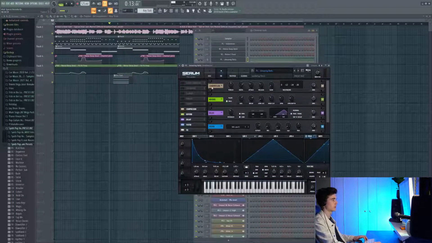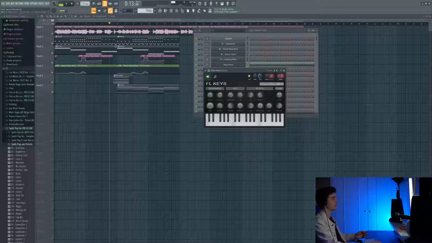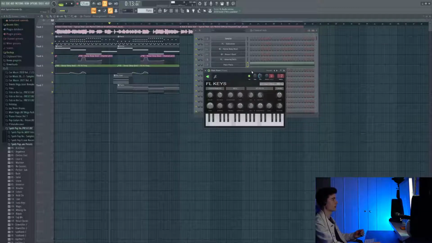All of the processing is done in the box, all in Serum. I've got the reverb on here. I've dialed the decay up massively, I believe, and the size as well, so you get a really big ambient sound. Then we head into the second half of the verse, or the build section, I guess, and a piano is introduced.